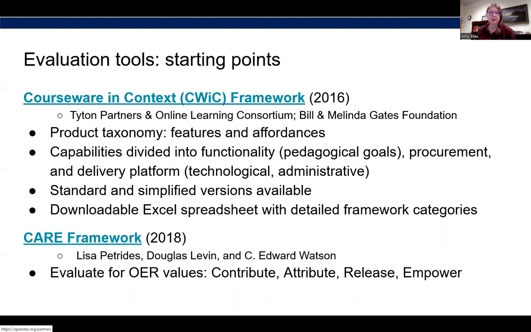Functional capabilities include specific pedagogical capabilities or features. Procurement and delivery platform capabilities capture administrative and technological system requirements. There's a detailed framework and a simplified version. A downloadable spreadsheet allows users to capture their own information using the framework categories.